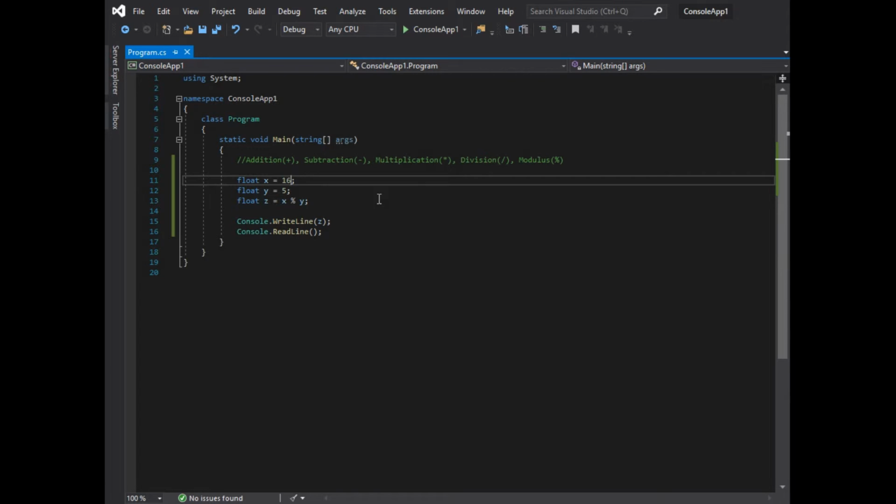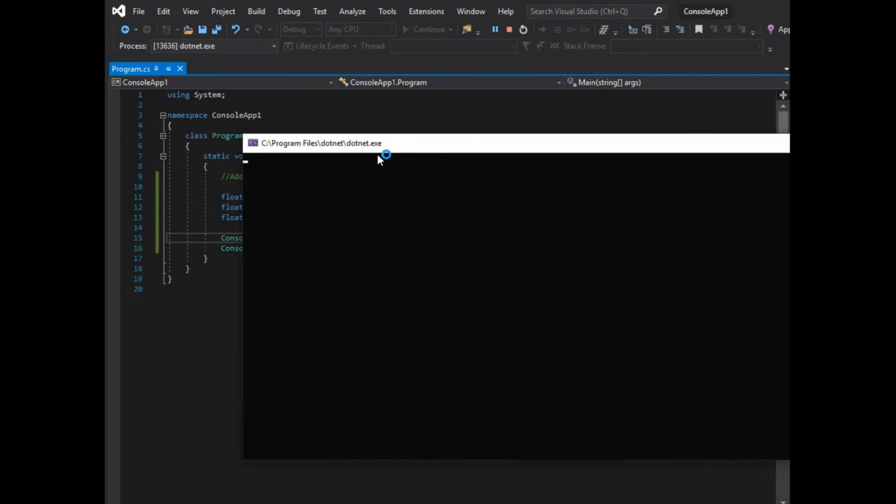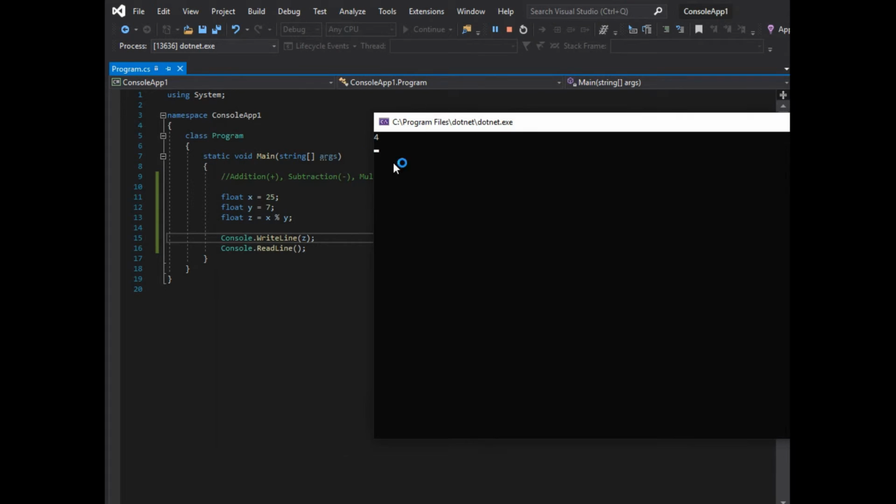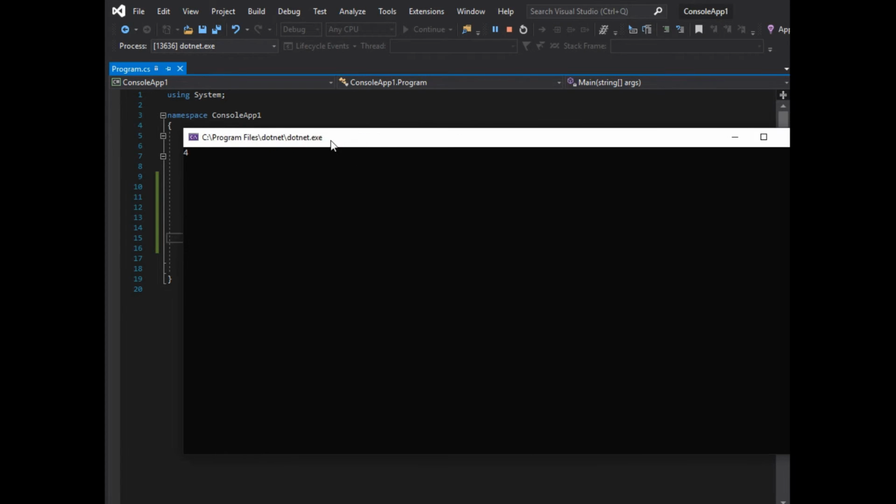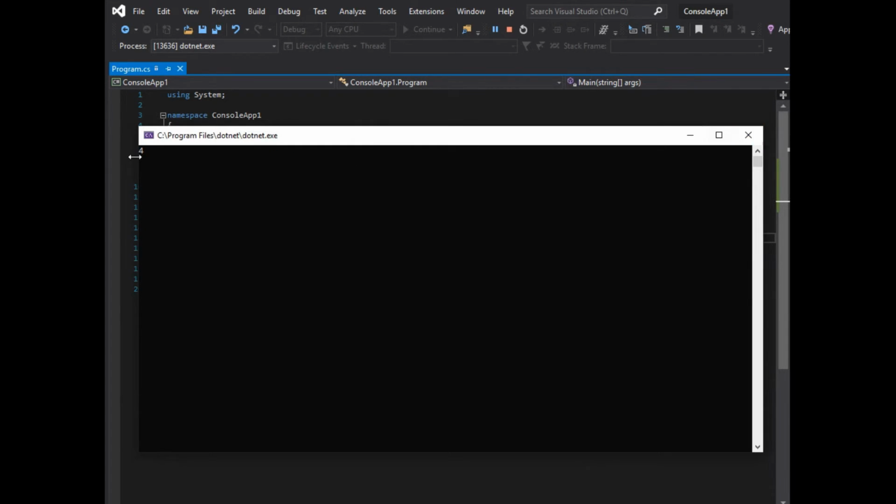So if I had 25 and 7, and I say x modulus y, this should return me the number 4. That's because 7 doesn't exactly go into 25, but it does go in there up to 21, and then the remainder of that is 4. So that's what modulus does, it returns the remainder.